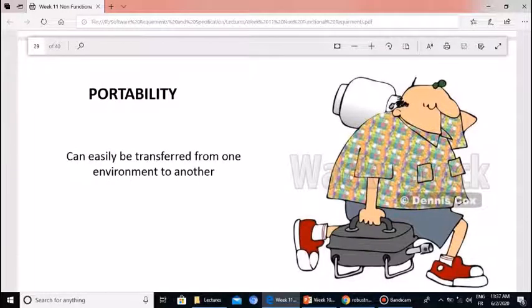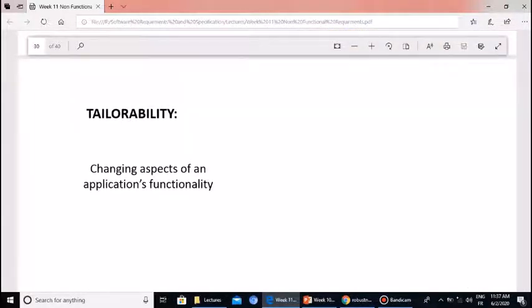Portability: can easily be transferred from one environment to another environment. It should be portable. Tolerability: change the aspects of an application's functionality. Aspects means you do not modify the functionality completely, but you change different aspects of it. Aspects means giving it a superficial touch, modifying the process a little. Like a tailor: he cuts the cloth a little, then makes your suit. The cloth exists, and he modifies it a little. If it is loose here, he makes it tight, and if tight there, he makes it loose.